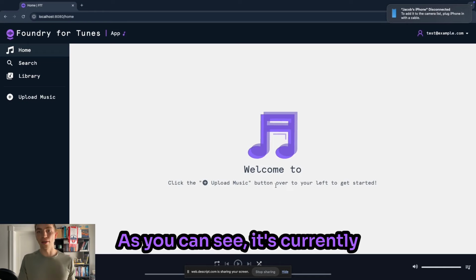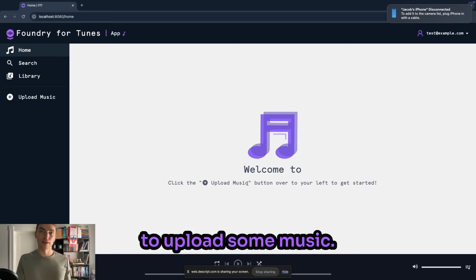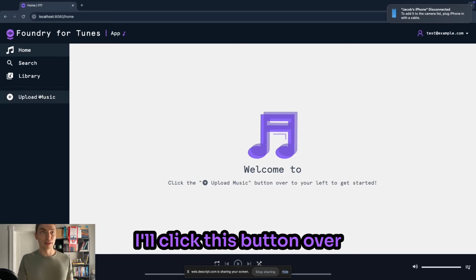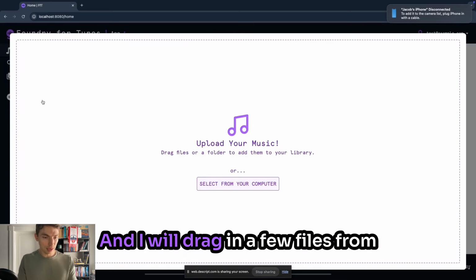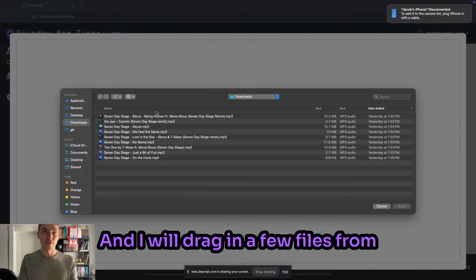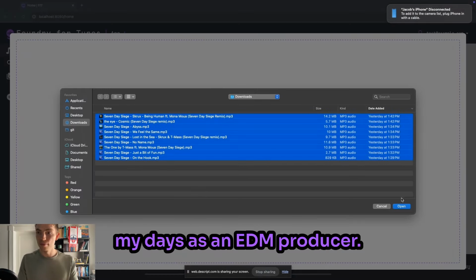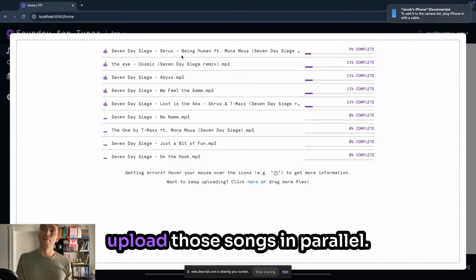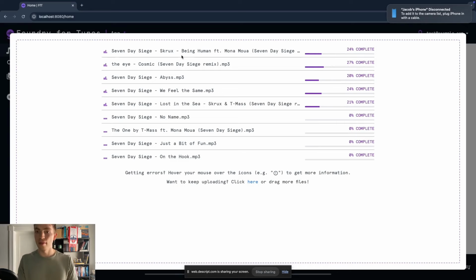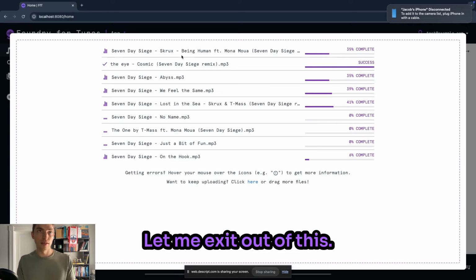As you can see, it's kind of empty and it prompts us to upload some music, so let's do that. I'll click this button over here, upload music, brings up this modal, and I will drag in a few files from my days as an EDM producer. So I'll click open. And as you can see, it starts to upload those songs in parallel. Let me exit out of this.